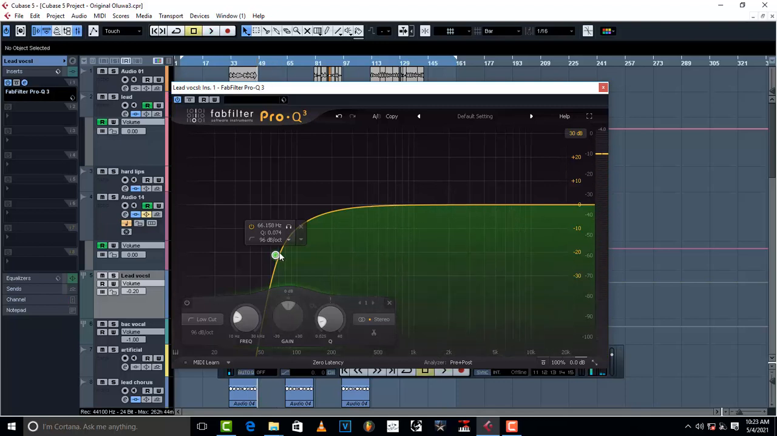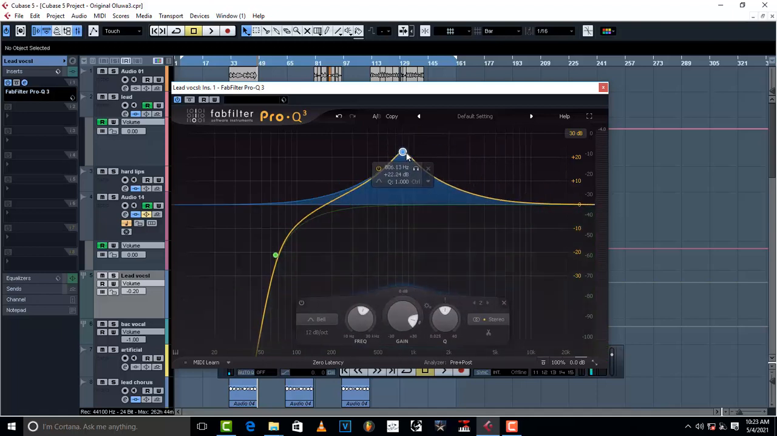So I'm gonna set it on 66.158 Hertz. Then next, what I'm gonna do is search for unwanted frequencies, sweeping method.